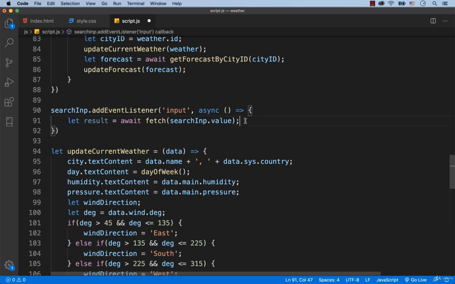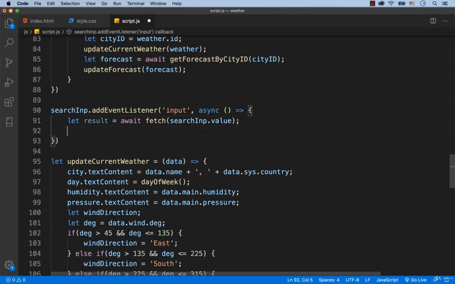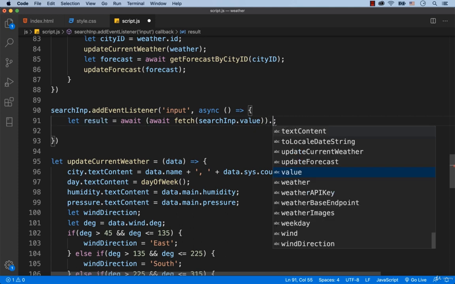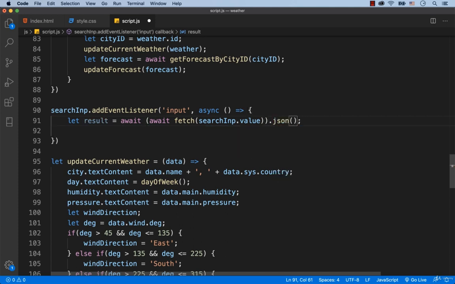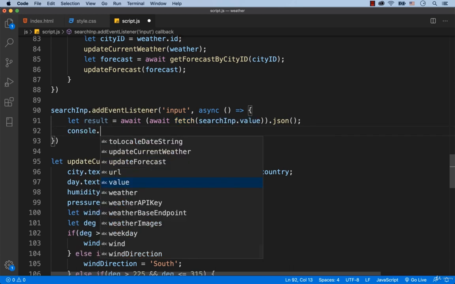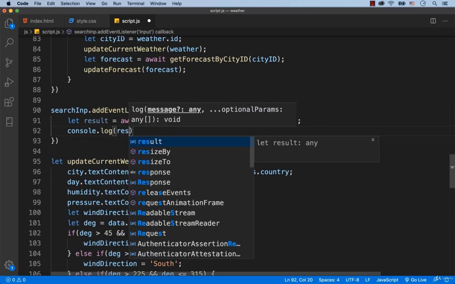Now let's turn the result into a JSON object with the help of the JSON function. Well, we can wrap this in the parentheses. Then add the await keyword. And right here, just add .json. So first, this part of the code will be executed. And only then the result will be turned into the JSON object. The JSON object will be assigned to the variable called result. Let's display the JSON object in the console and see what we will get.